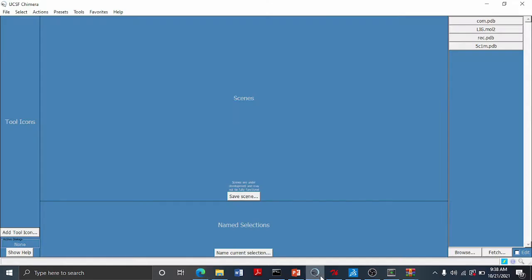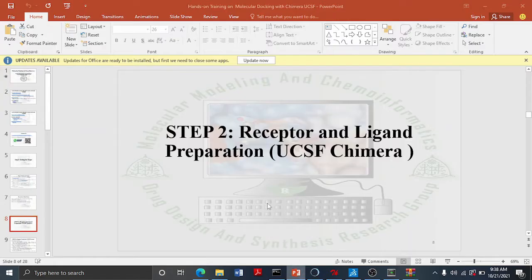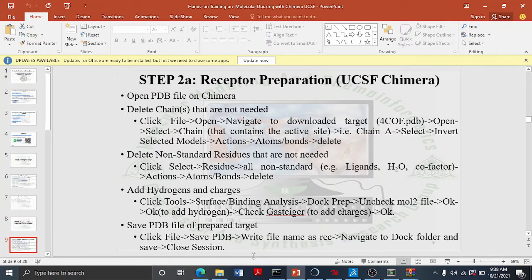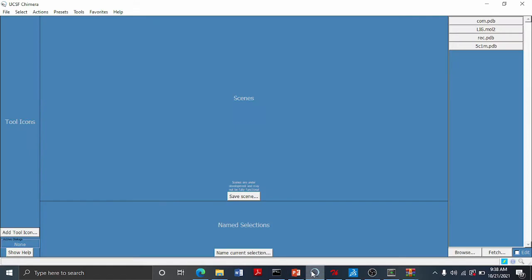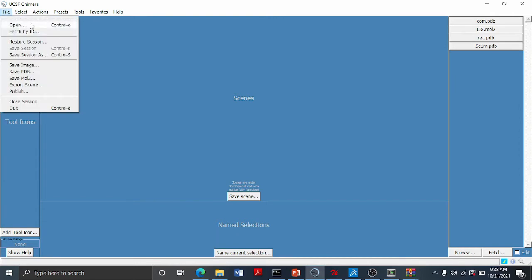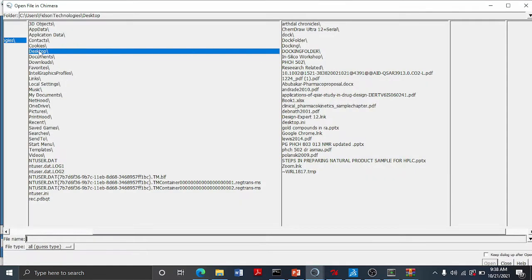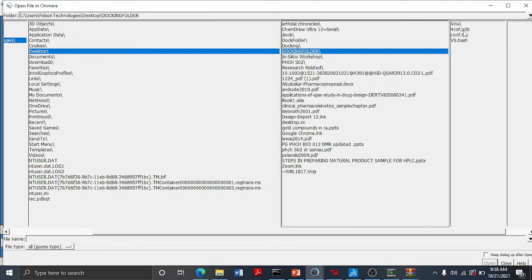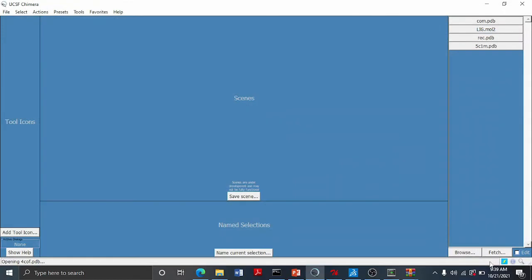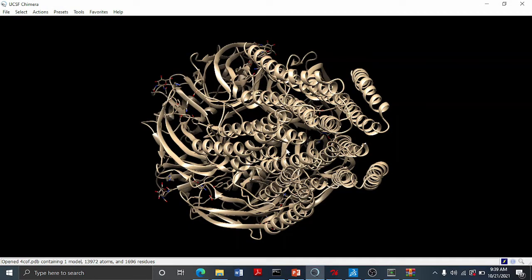By so doing, we are ready to carry out the first step, that is the receptor and ligand preparation using UCSF Chimera. And these are the steps that we'll follow. We'll open UCSF Chimera, and then we open the newly downloaded target. Click on open, we go to desktop. The folder is docking folder, and the file is 4OF.pdb. It opens up the target.